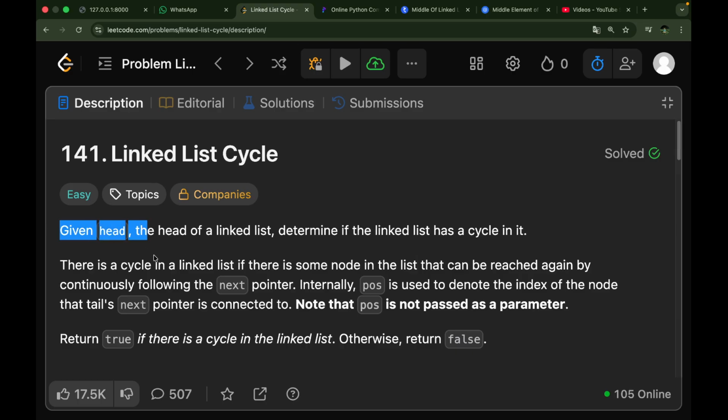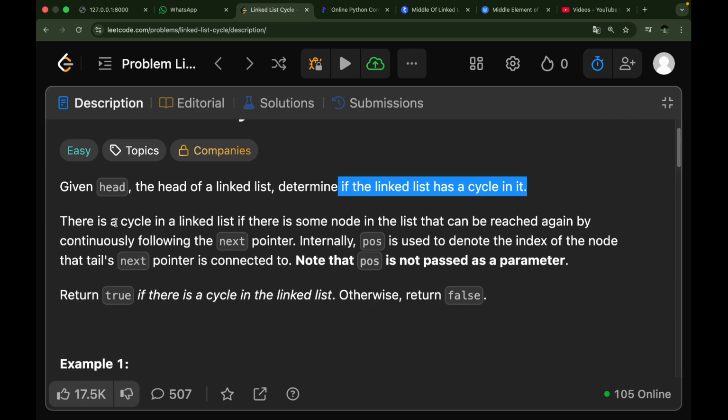So the head address is given here, that is the head of the linked list. Determine if the linked list has a cycle in it. There is a cycle in a linked list if there is some node in the list that can be reached again by continuously following the next pointer. With an example, you are going to understand in detail.